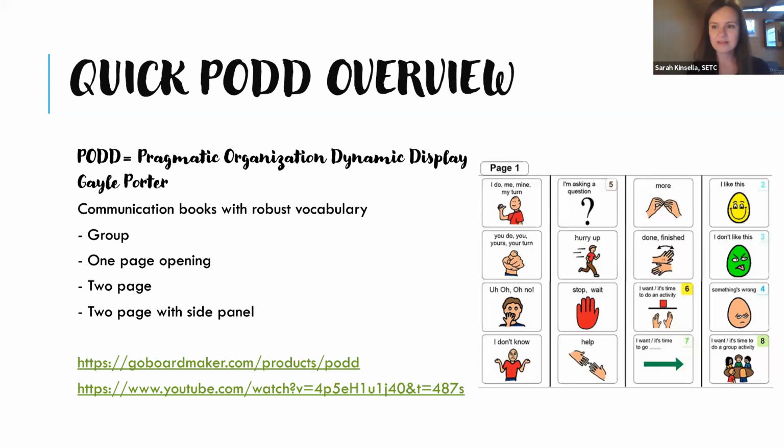And it's what we would call a 20 cell because it's 5 by 4. But it has a lot more vocabulary in particular areas than an individual PODD would have. So April, will you just kind of briefly say what makes it a group PODD? What do they call it? It's designed to be able to have a lot of group conversations, activities, and instructional components.